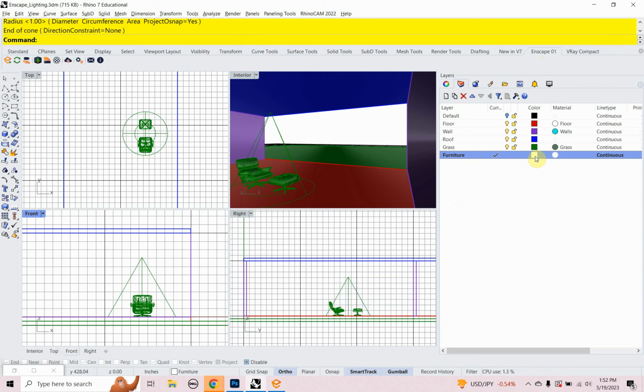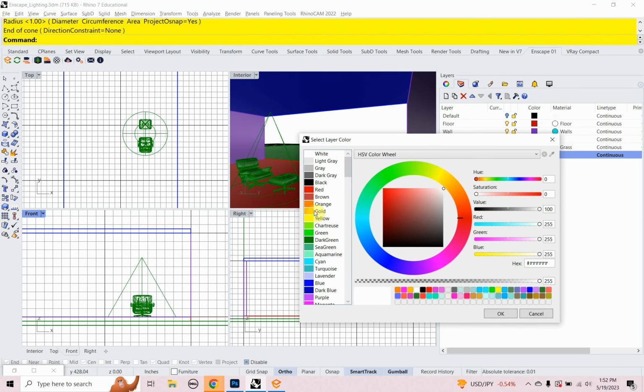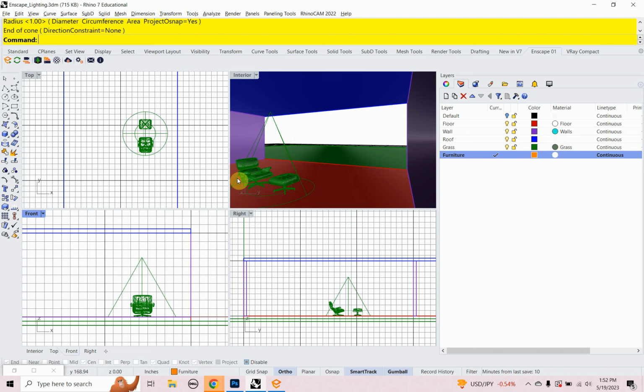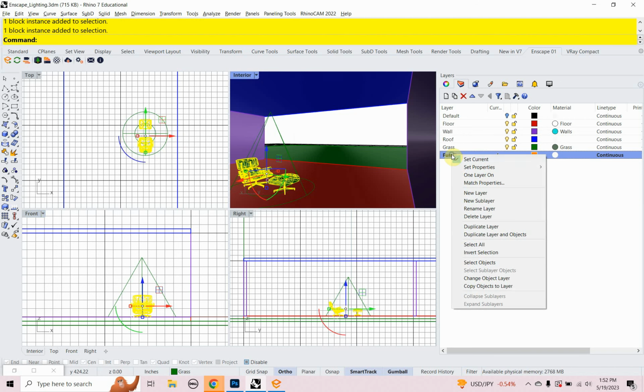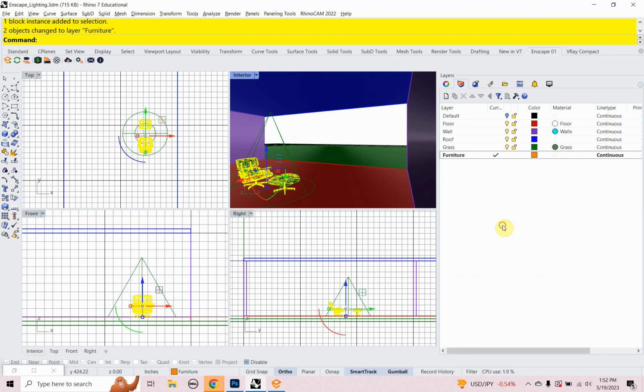And we don't want to have a color white, so we'll give it a different color. How about orange? And then I'm going to select those two objects and right click on the word furniture and choose change object layer. So now those are both on the furniture layer.